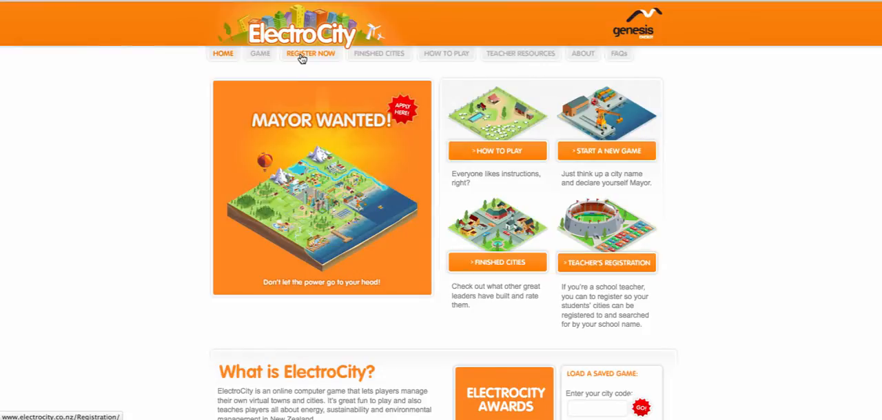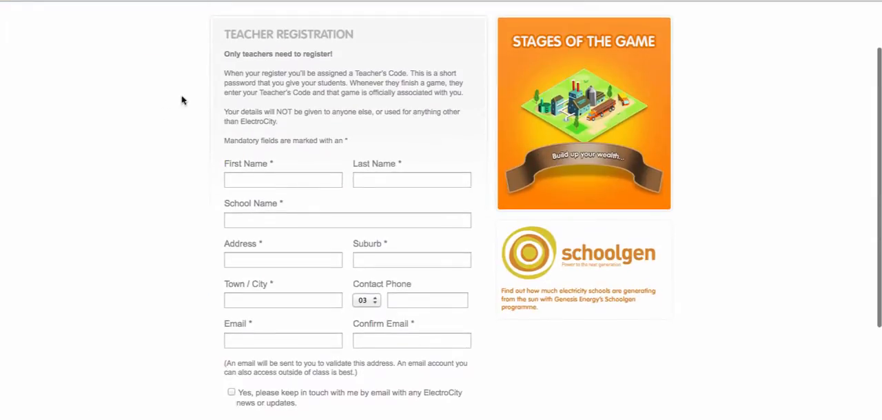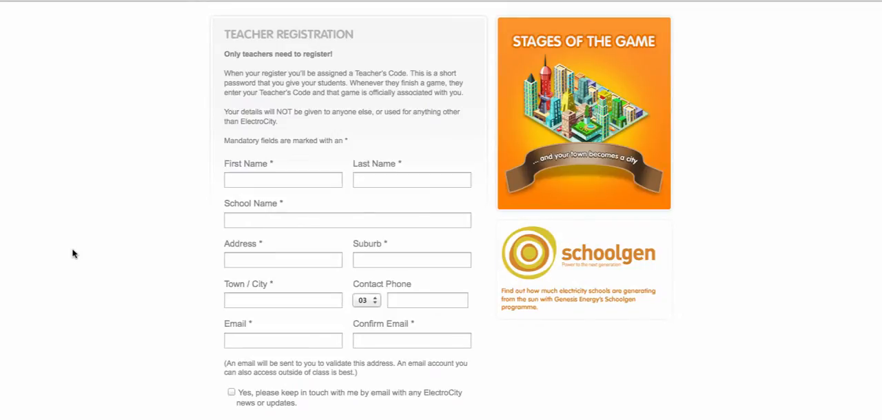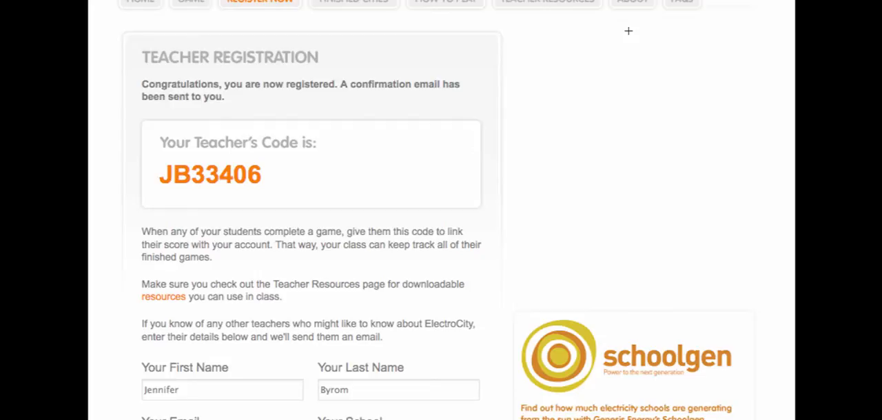Teachers need to register, and let me click on that. If you register for a class, then you will be given a code, and when the students have finished playing the game, they type the code in so that you can check up on their work. Let me show you how this is done. I've already filled my code out. My code is JB33406. When my students finish playing a game, they type this code in and submit it, and it sends it to me, and then I can check their work.